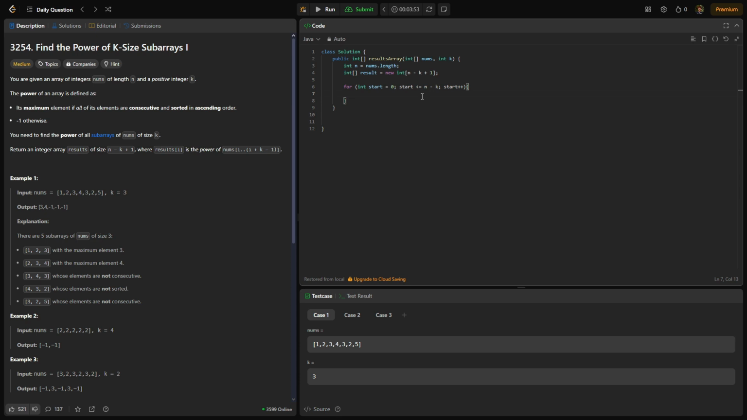Moving on, in our for loop, we're first going to initiate a boolean and call it isConsecAndSort, just saying it's consecutive and sorted, and we'll initiate it to true. We're then going to check if our array is sorted and consecutive by having a nested loop. We'll have an int i equal to our start value, and then i will be less than start plus k minus 1, and then i will increment. This ensures that we stay within our k length array.